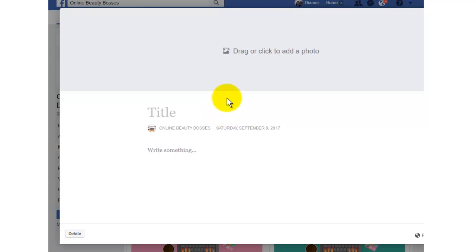So the thing about Facebook Notes is that once you open up the feature, creating a note is the same across the board, whether you're using it for your personal profile, your Facebook groups, or your Facebook page. So the first thing you want to do is you want to add a title.